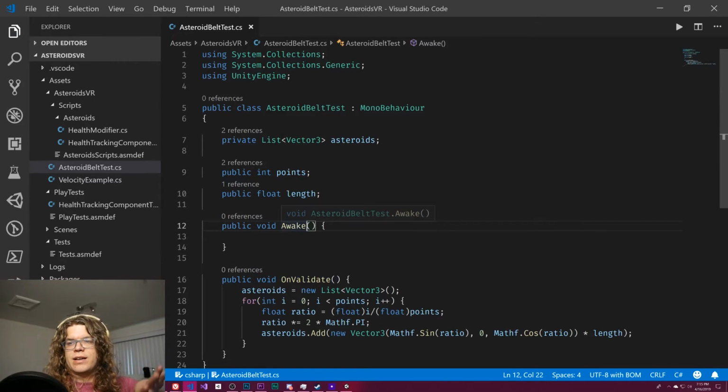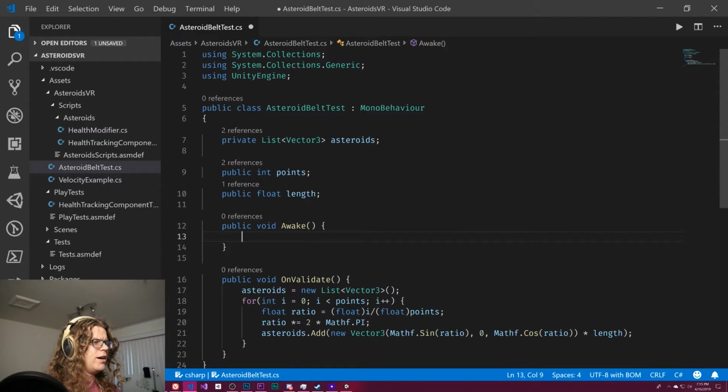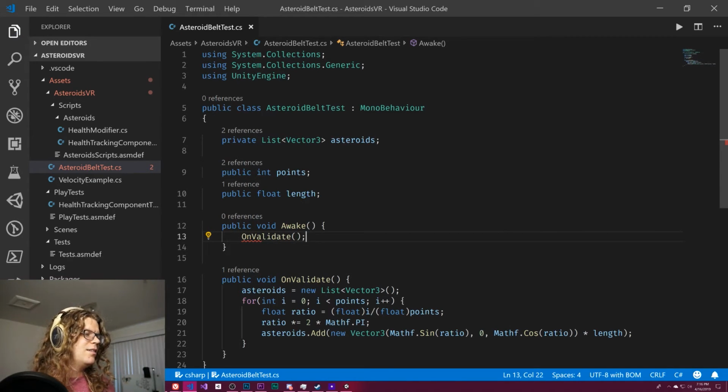So the difference between awake and start: awake gets called when you instantiate things. Start gets called immediately before the first update of the object. And so awake should always get called first. And generally, I think is better. I don't honestly know. So maybe not the best advice, but I'm going to put it in an awake because that makes sense. And because we don't care, I'm just going to call on validate.